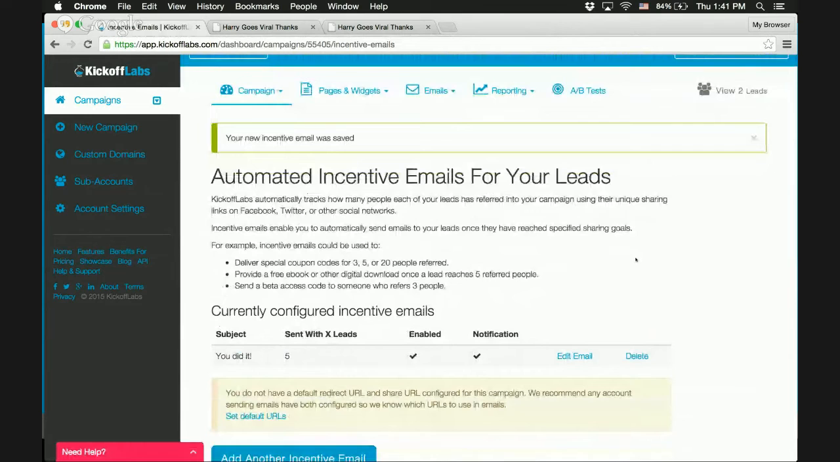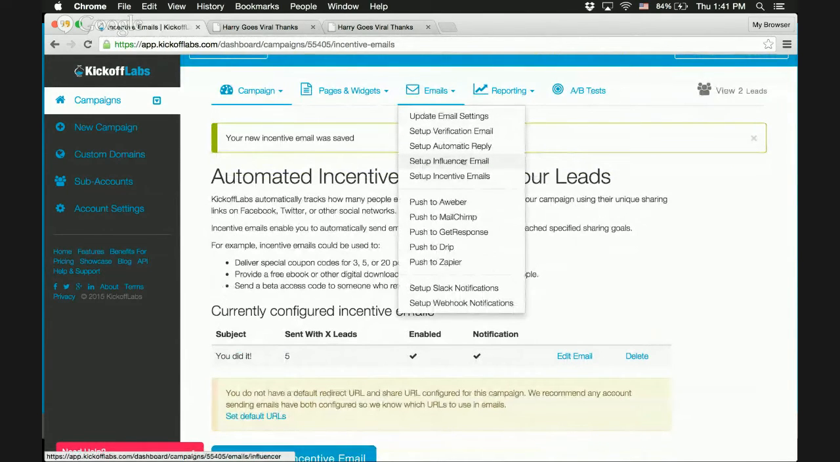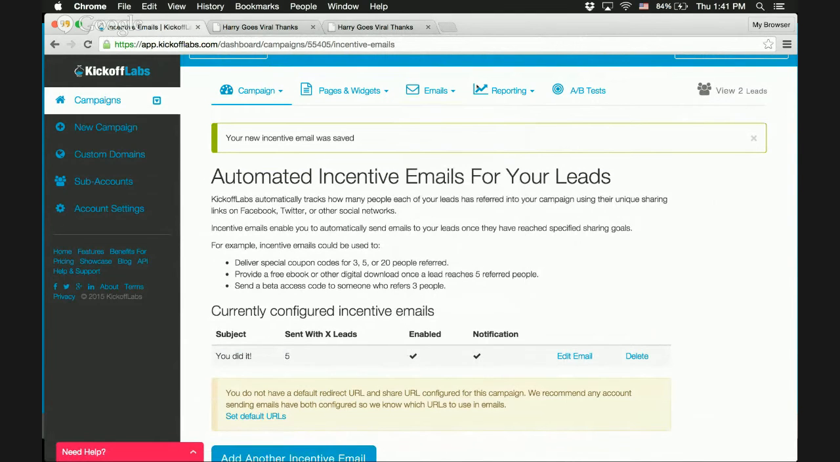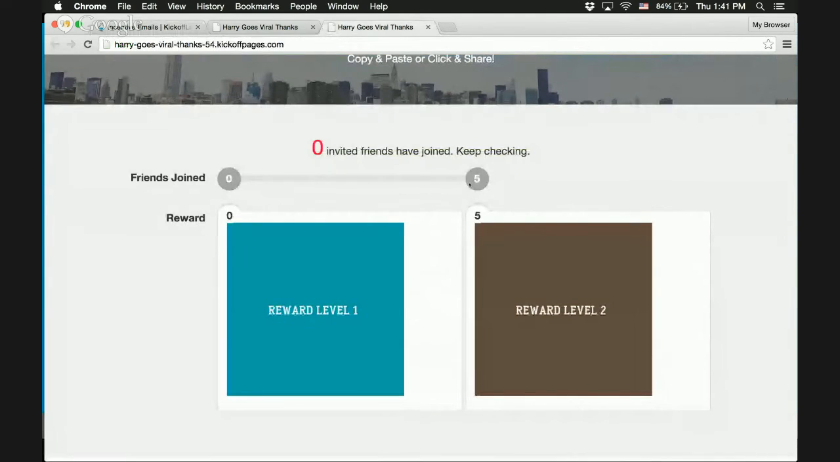So I have a thank you email that's being sent. I have a progress email, which is the influencer email that can be set up. I didn't set it up now, but it's very easy to set up. And then I have the final incentive emails that are being sent out for people that reach 5 levels. But I can add as many incentive emails as I need to.